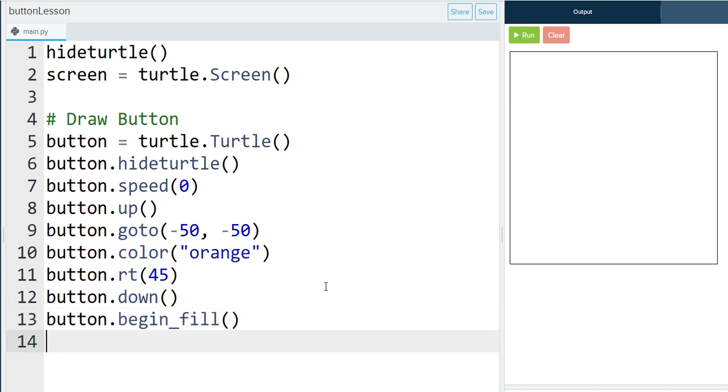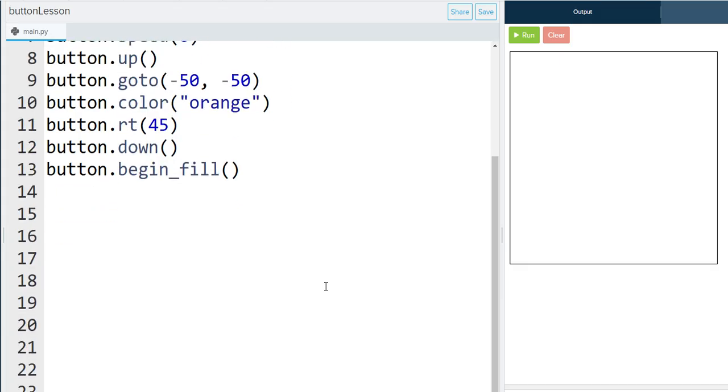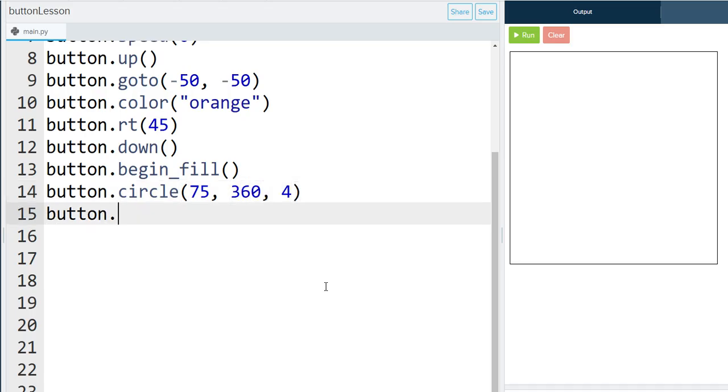None of this is really new. This is all basically review from what we've done before. Let me give myself some room on the screen. So button begin fill. Let's create our square. So circle 75. Oh, nope, that is not 75. What happened to my brain? 360 and 4. And button dot end fill.